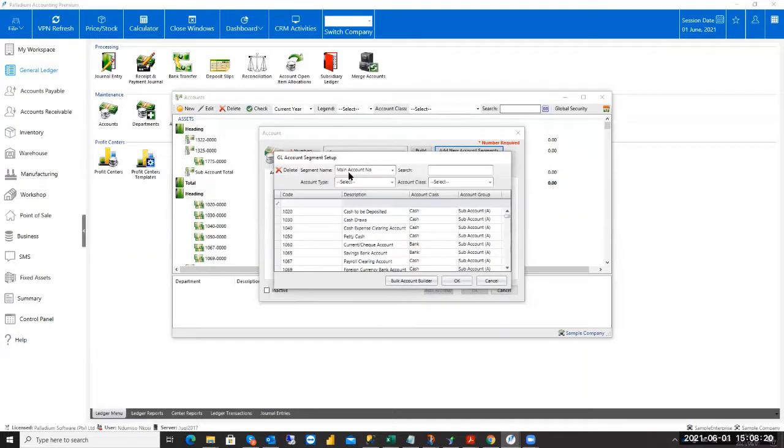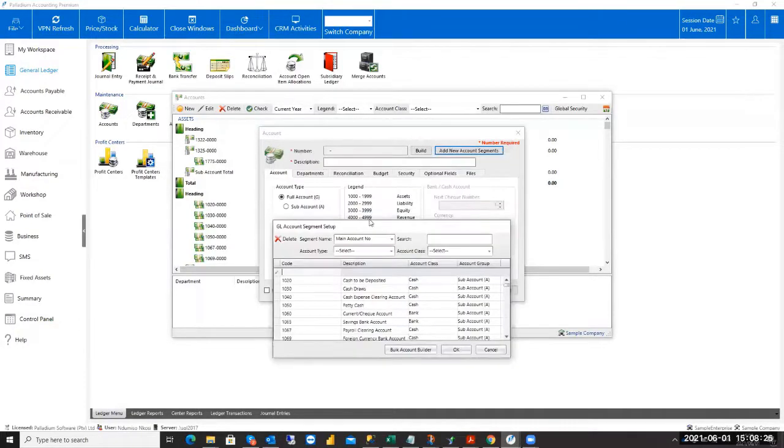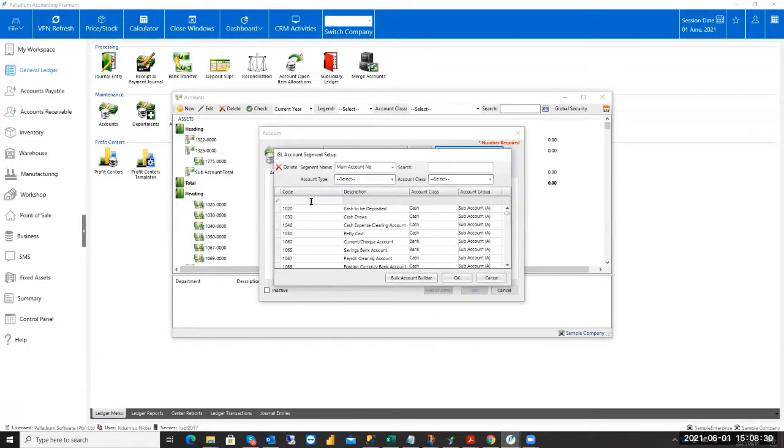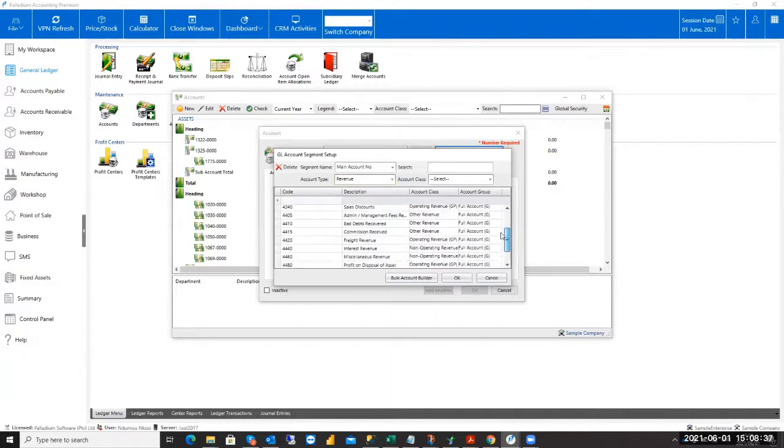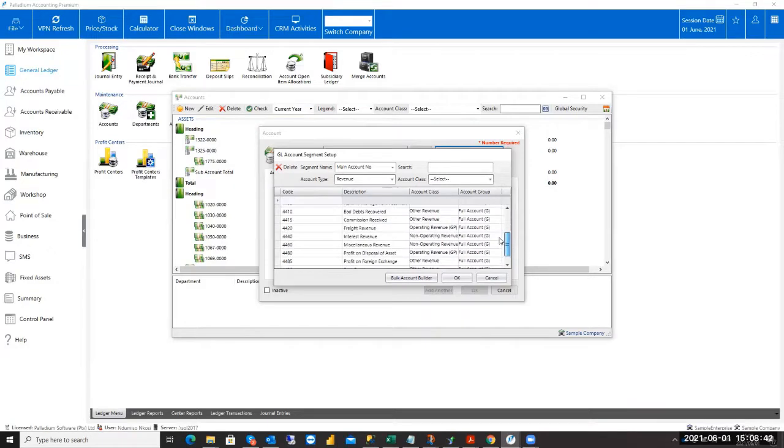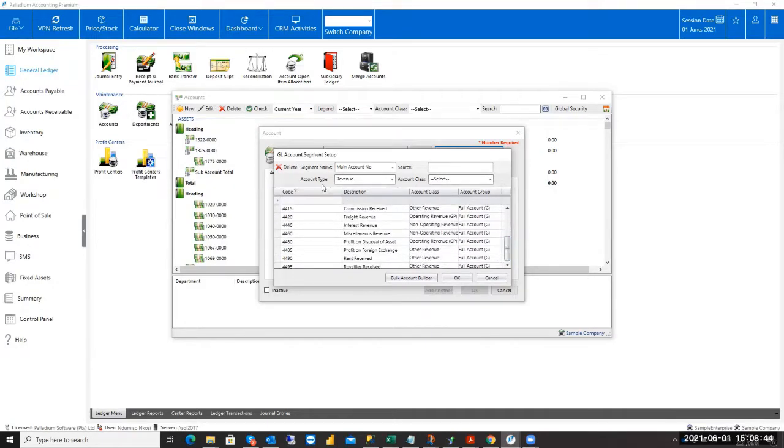In this case, I'll create a revenue account. So my legend says my revenue is within 4,000 to 4,999. So I must just keep in mind my legend. If I want to filter it down to see the account numbers that already exist within that particular range, just to ensure that I don't duplicate, I can just add my account type. I've put it in as revenue, and then it's going to give me everything that is revenue at this point in time within my chart of accounts.